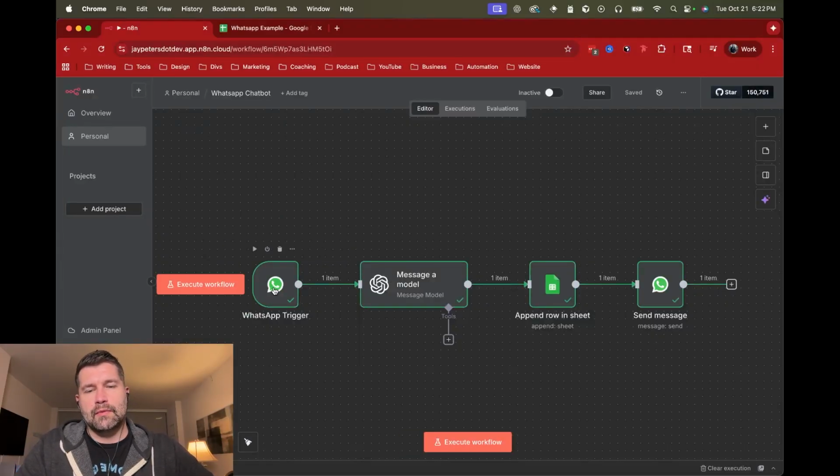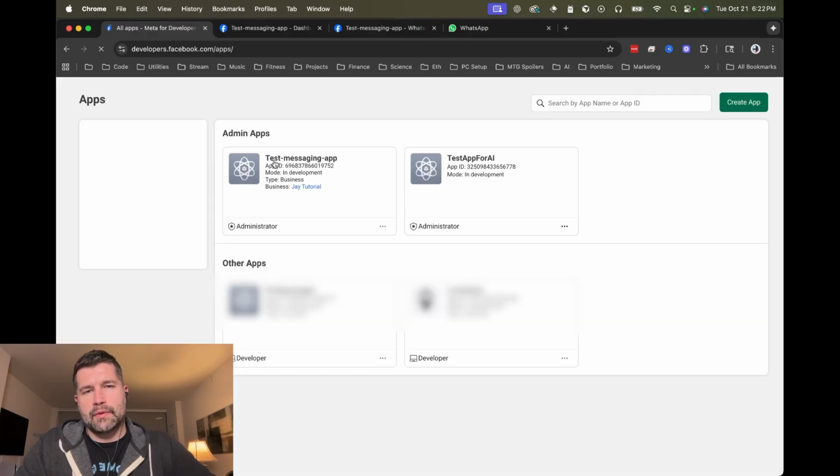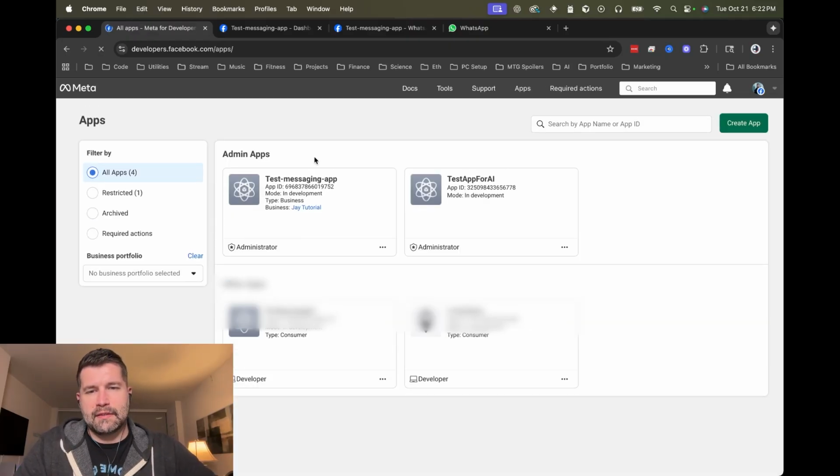So to be able to kick it off, we need a WhatsApp trigger. But to be able to do that, you need to have a WhatsApp business cloud, I believe it's called. So basically, you're going to come to developers.facebook.com, and you're going to have to set up an app through Facebook. So if you haven't done that yet, you need to log in here. But once you've logged in, then you can go to My Apps. And so you should have your dashboard with all of your apps. So I've got a few apps that I've been testing around with.